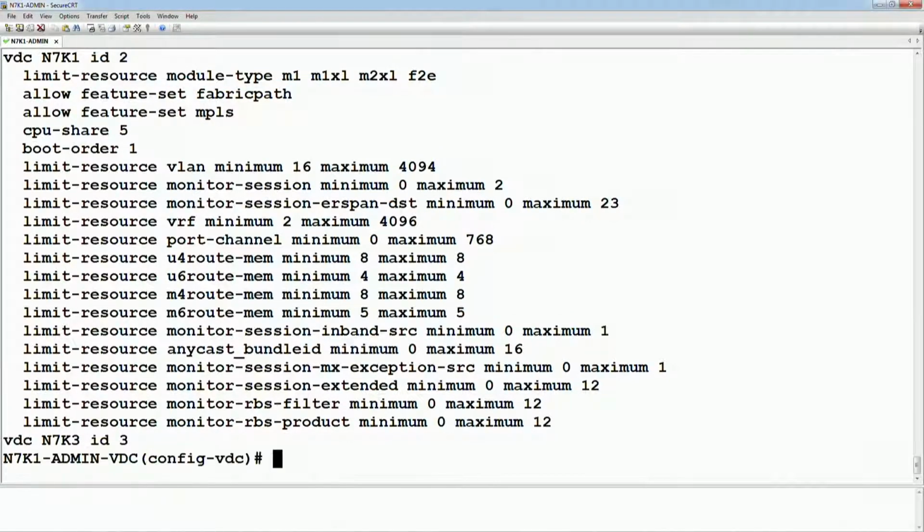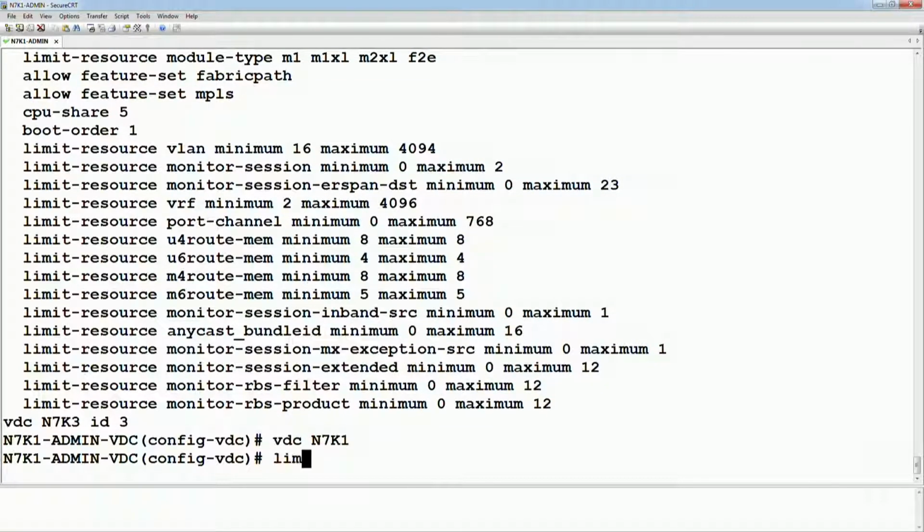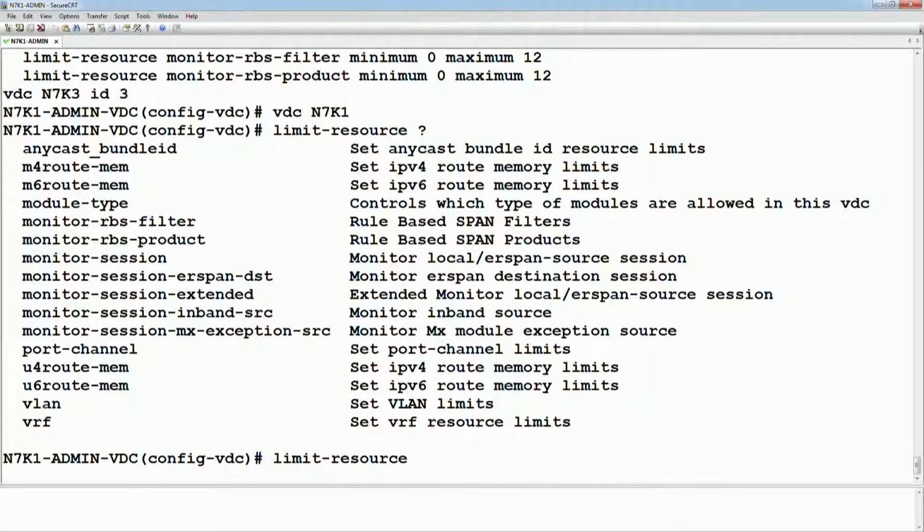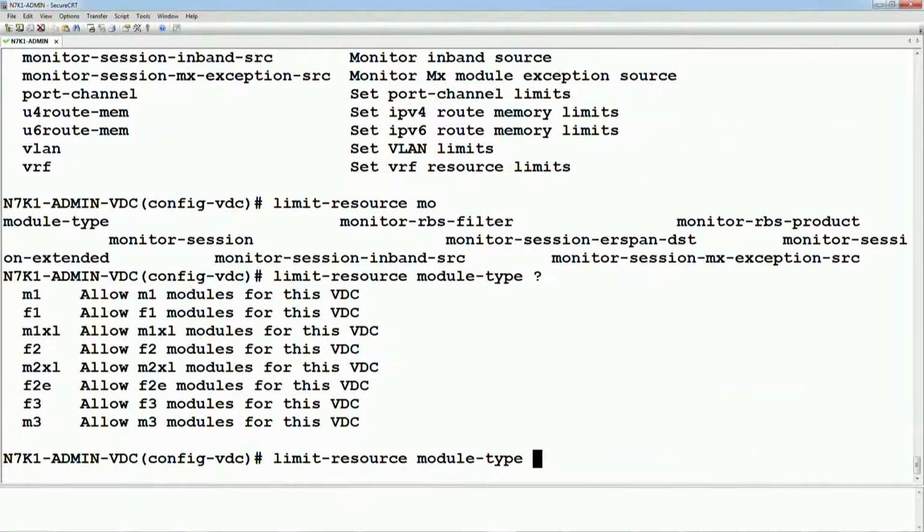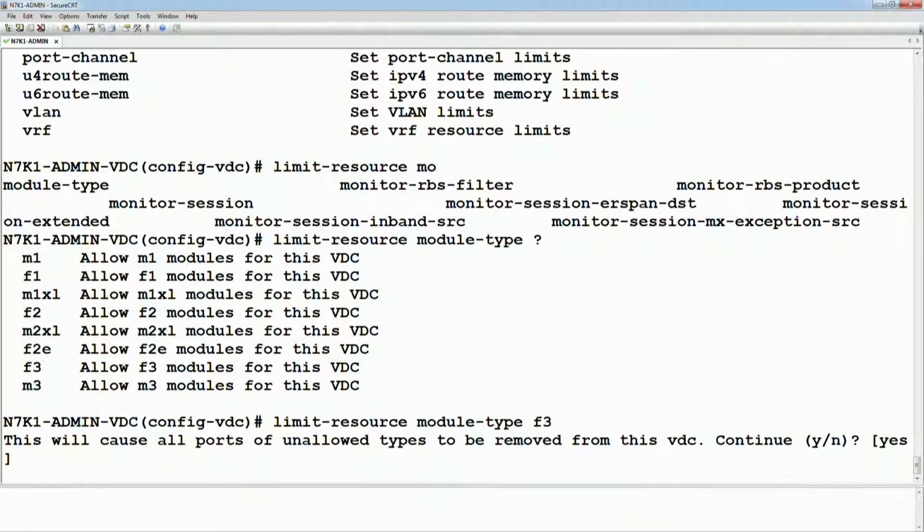Okay, so we're going to go under global config, go to VDC N7K1, and then say we want to limit the resources for the module type, and we want to allow F3 modules. It says this is going to cause the ports of unallowed types to be removed. Do you want to do this?